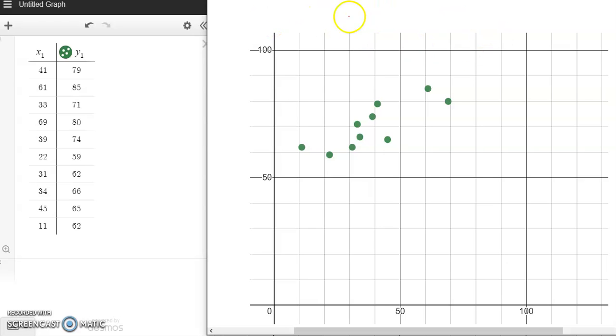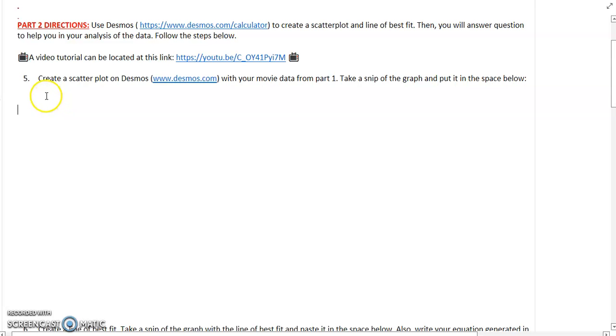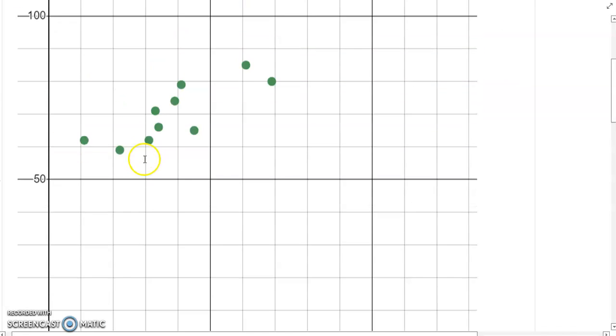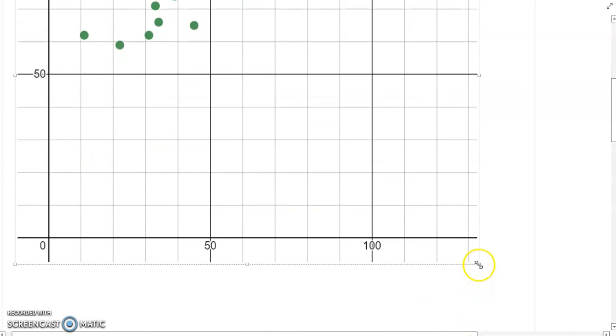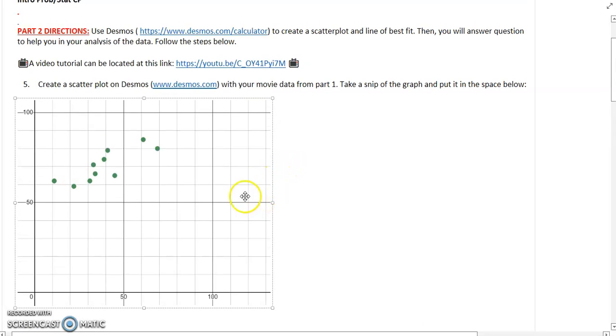I now can, don't worry about those red dotted lines on the screen. I think that might be because of my screencast. But we're going to go ahead and hit Edit. Come back over here under number 5, and I'm going to right click and paste. And there is my scatter plot for my 10 Adam Sandler movies.